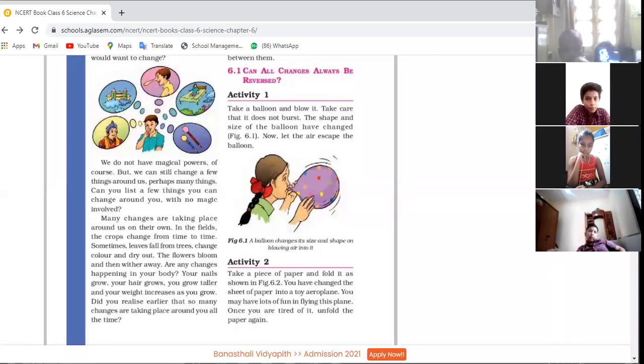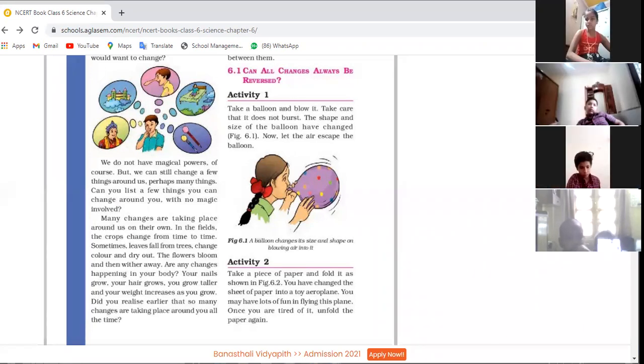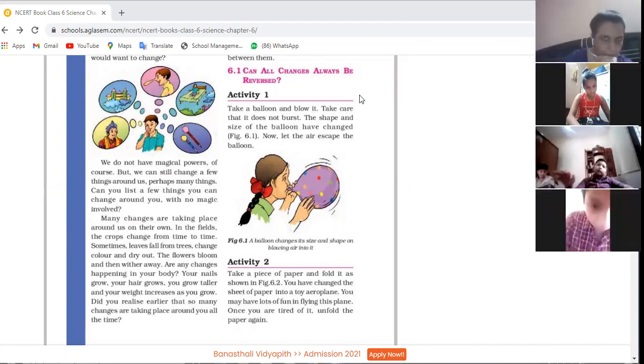Many changes are taking place around us on their own. In the fields, the crops change from time to time. Sometimes leaves fall from trees, change color, and dry out. The flowers bloom and then wither away. Are any changes happening in our body? Our nails grow, our hair grows, you grow taller, and your weight increases as you grow. Did you realize earlier that so many changes are taking place around you all the time?